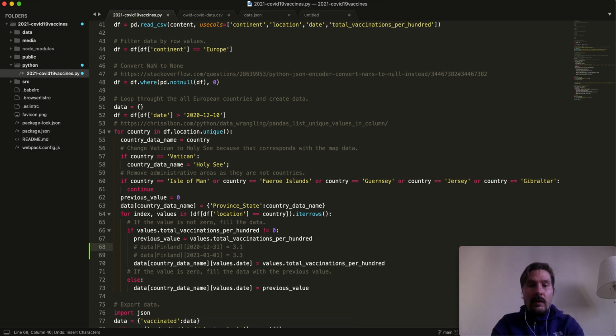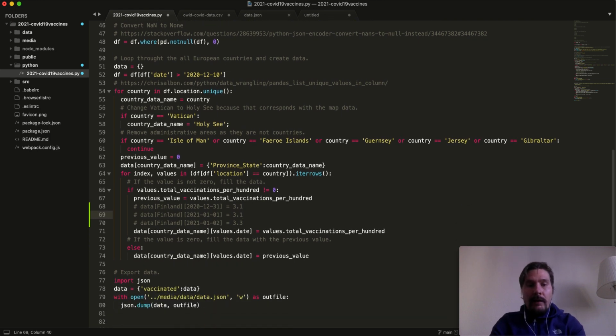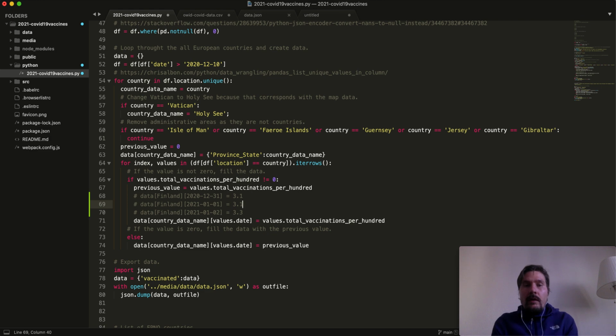And then this if else is just to fill the values in a way that if there are empty values, like if the information is missing, we will fill that information with the previous values. So instead of having data like this, where there would be a 0 in between while the data is missing, I will change this to be the previous known data point. And after the script has gone through all the countries and for each country all the dates, I will export this data in JSON format, which is used by the visualization template.